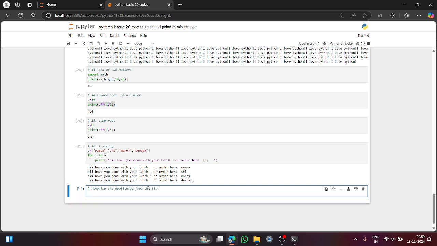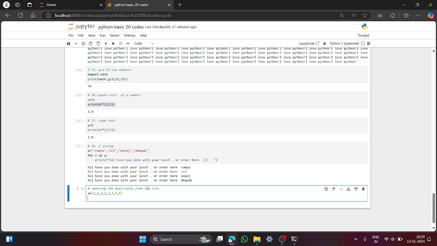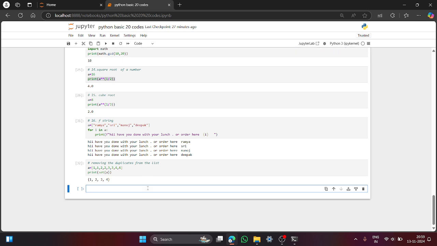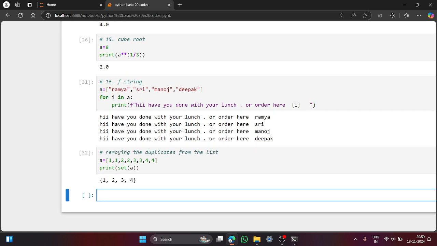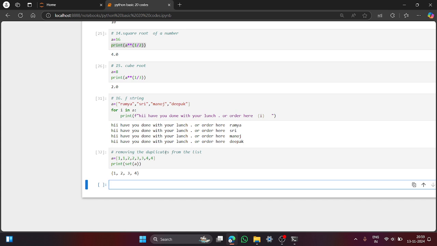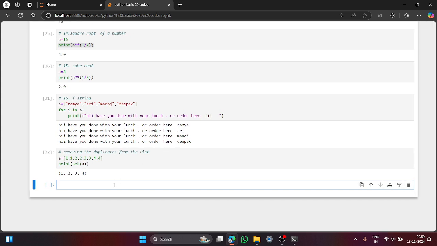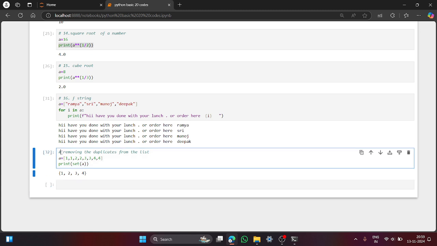Yesterday I discussed that in Python, a set doesn't contain duplicates. That's it. We are going to take a equals 1, 1, 2, 2, 3, 3, 4, 4. That's it. Print, we just give set of a. This is removing the duplicates from the list. This is the command that we need to write. Okay, this is the 17th program.